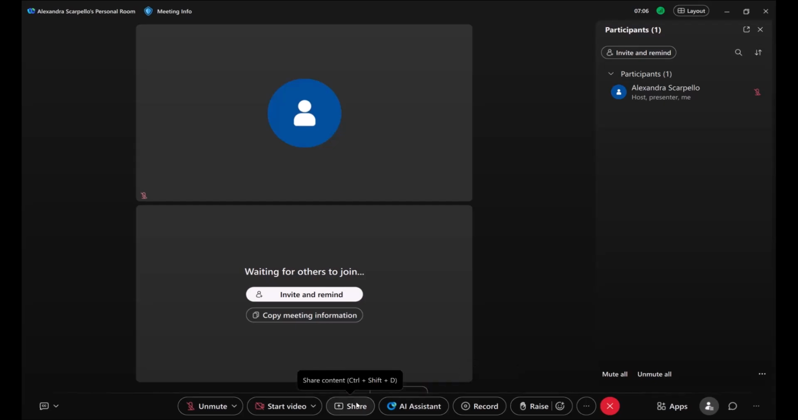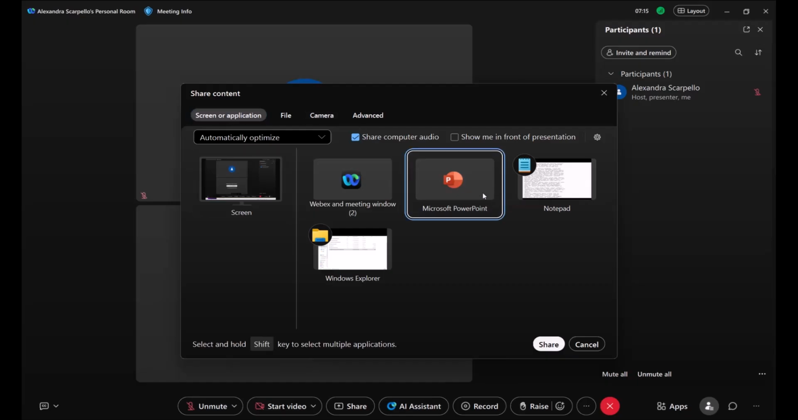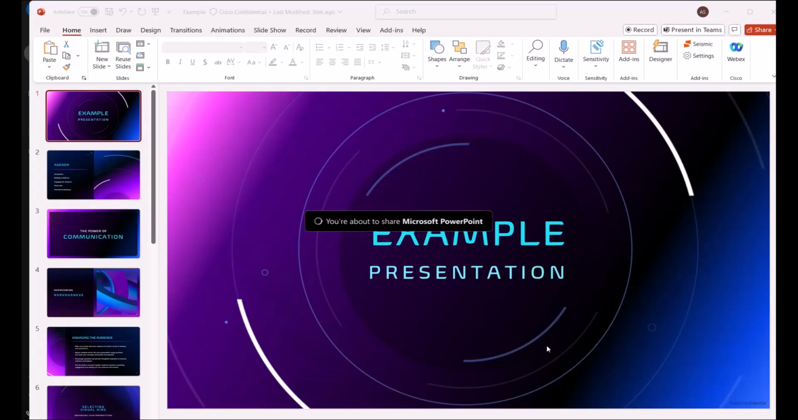To share a specific application, select the Share button, then choose the application window you'd like to share. This is a great option for focusing on specific content without distractions.